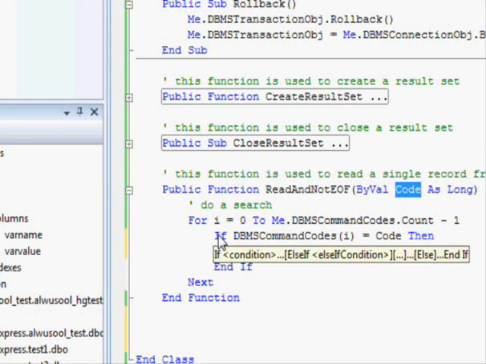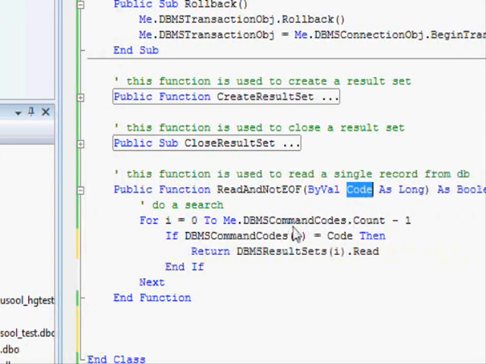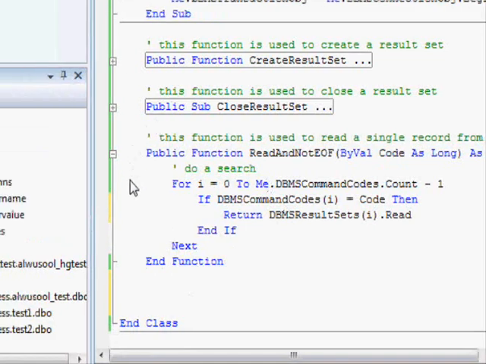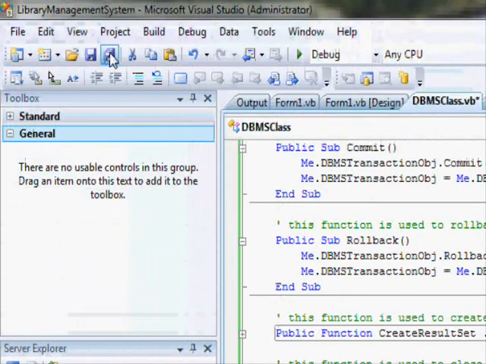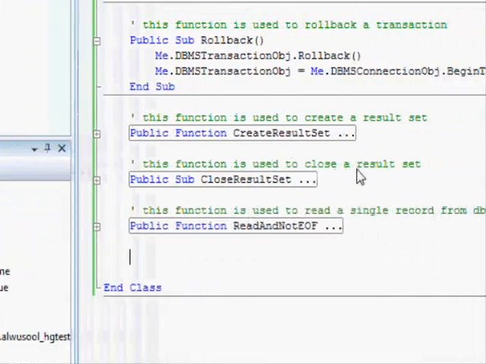And the reason I am having a code here is because later on you might need to run multiple SQL statements and read multiple record sets at the same time, so you distinguish between them using the code here. Okay, so let's save that.